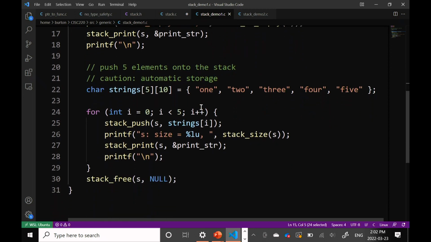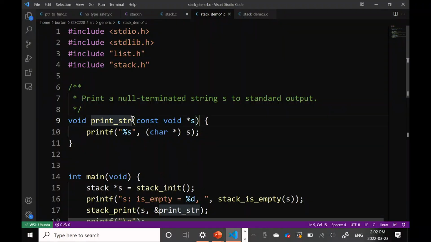The stack that I'm going to make is a stack of strings. So I'm going to push the strings 1, 2, 3, 4, 5 onto the stack. Each time I'm going to print the stack. Now, to print the stack, I have to tell the stack how to print out a string each time. So I need to provide a function that prints a string. So print_str, that's the function that prints a string.